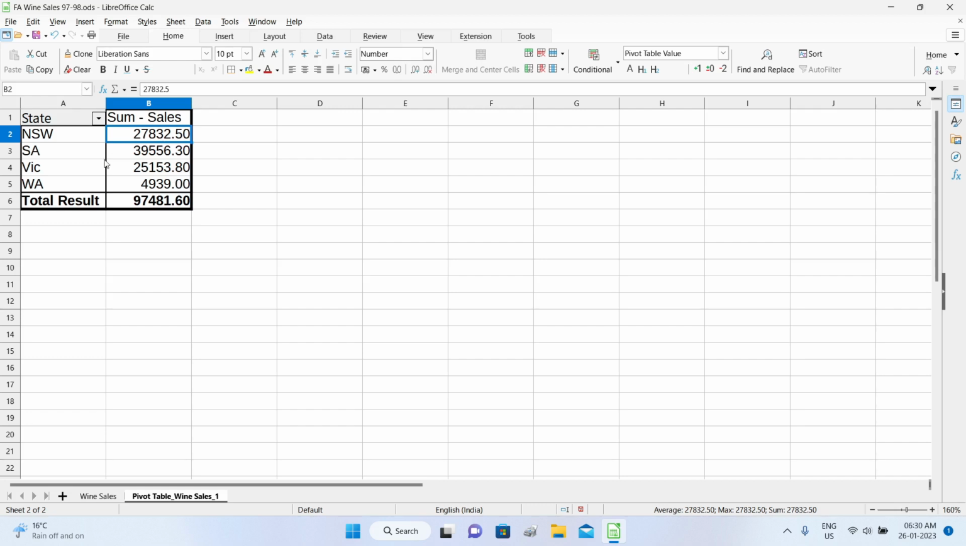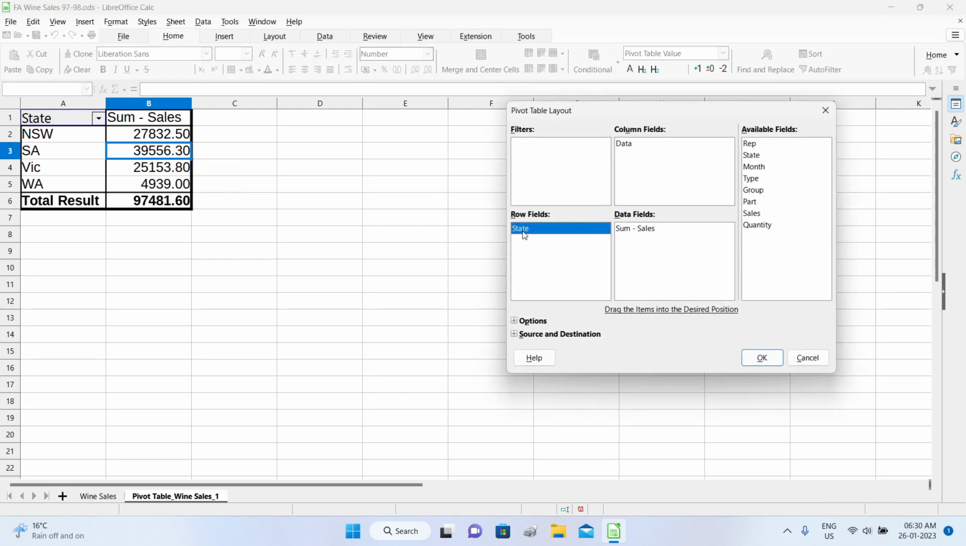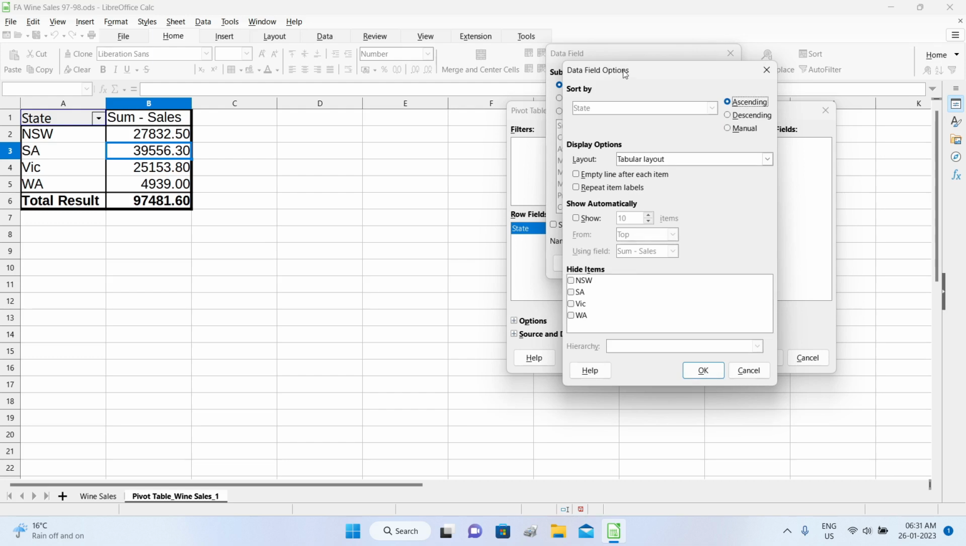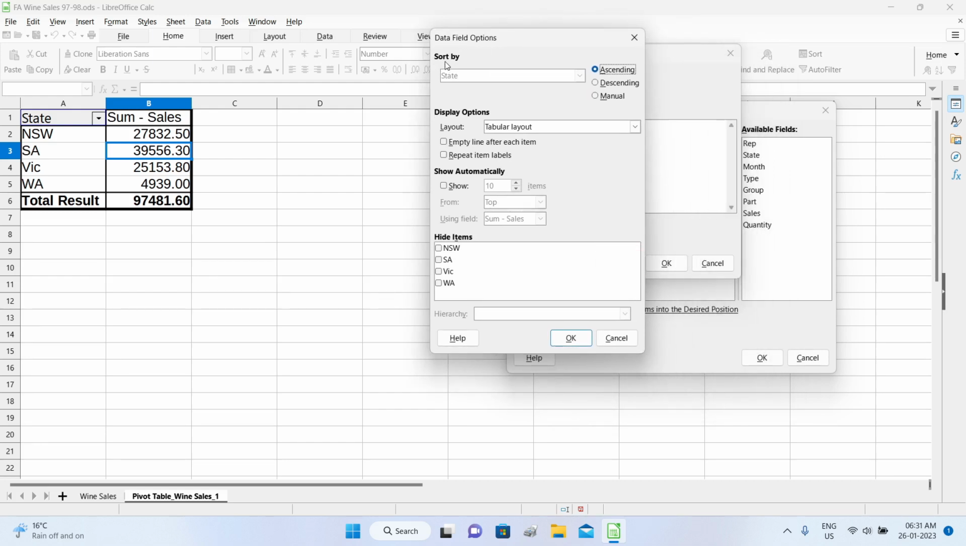If I wanted to sort this data based on the sum of sales, say for example, if I wanted to see the top performing state, if I had lots of data, I would need this automatic sorting. So what I can do is right click and go to Properties, and I want to sort. So I'm going to come here and double click on State and go to Options. When you click on Options, you see a Sort by box. So you can come here and click on Manual, and this opens up this drop down. So click on the drop down and choose Sum of Sales.